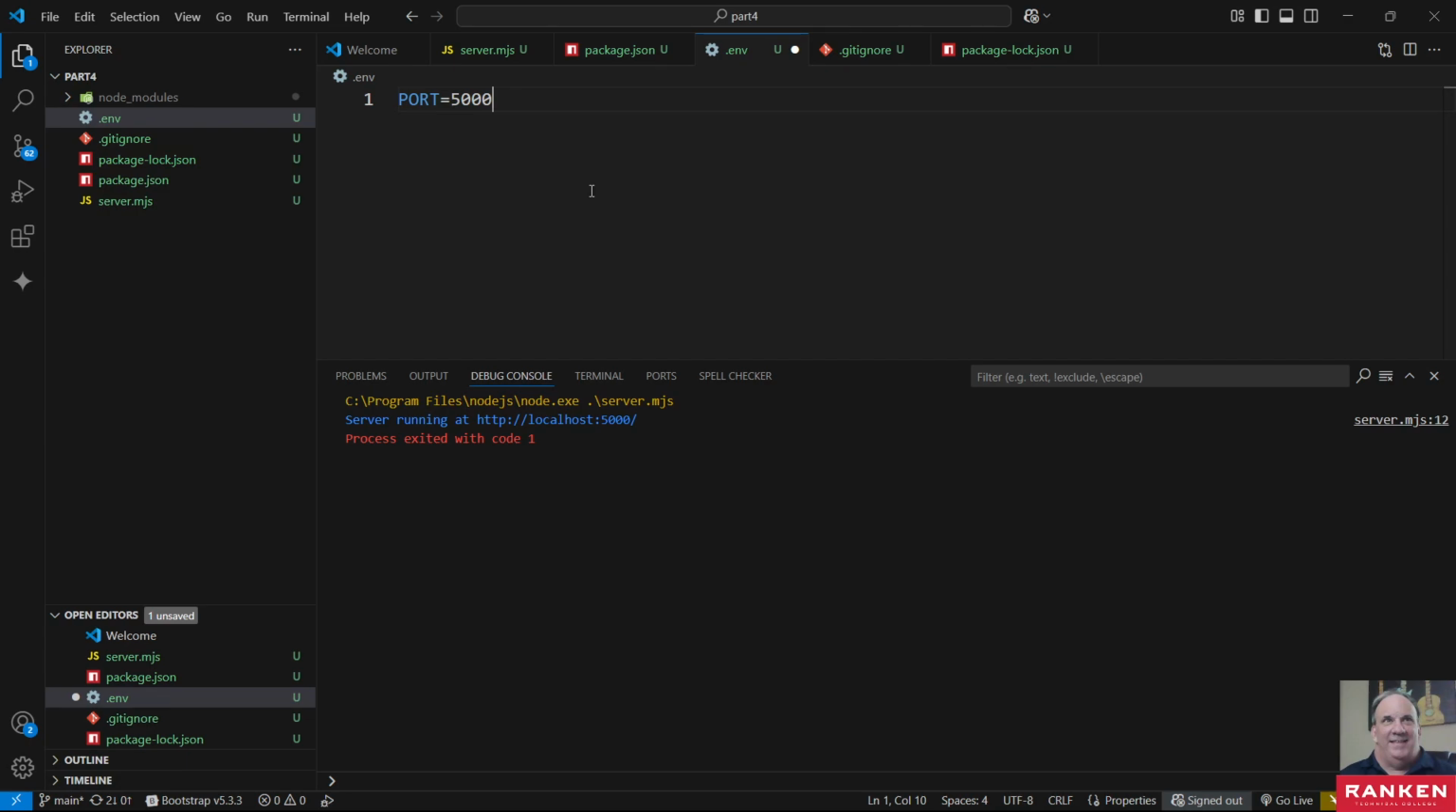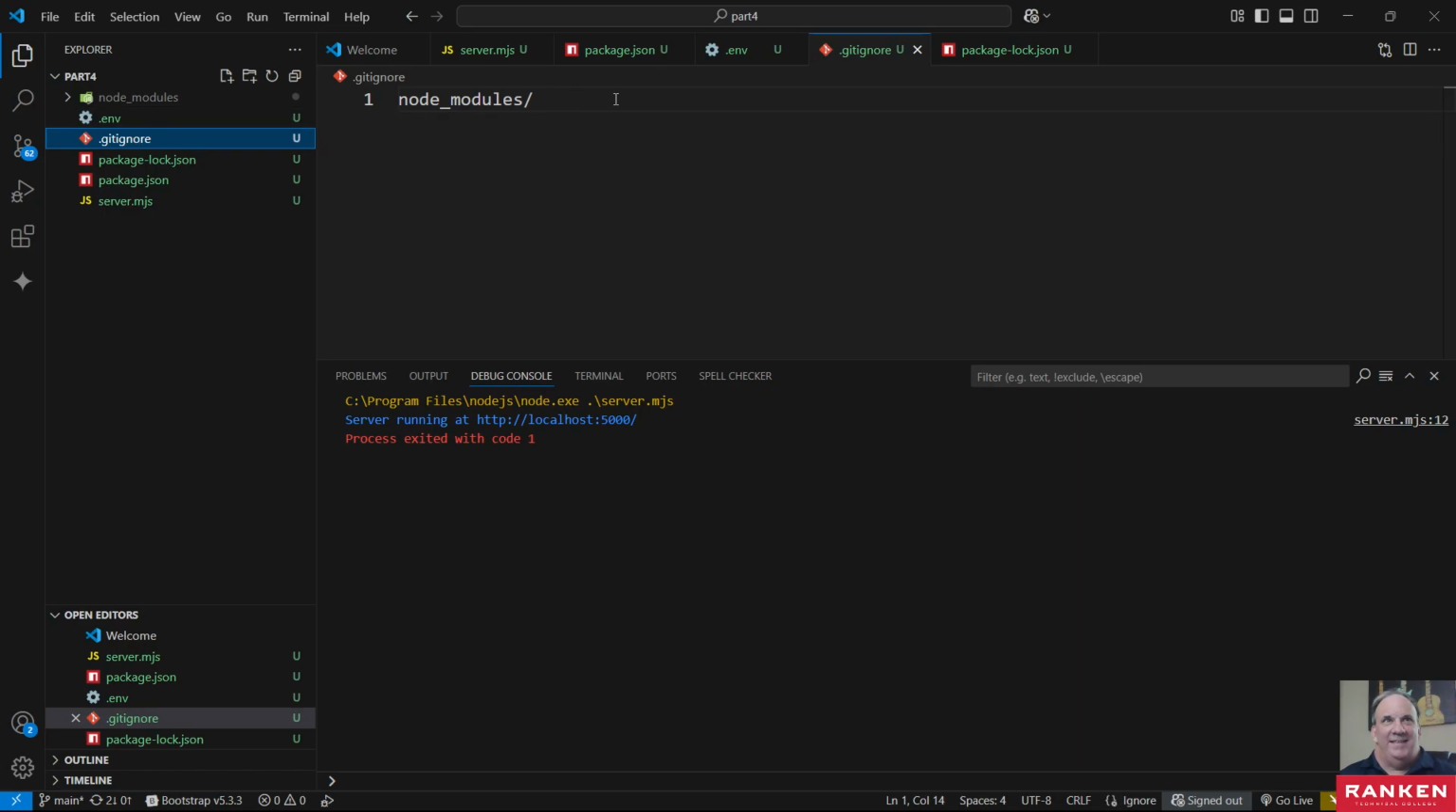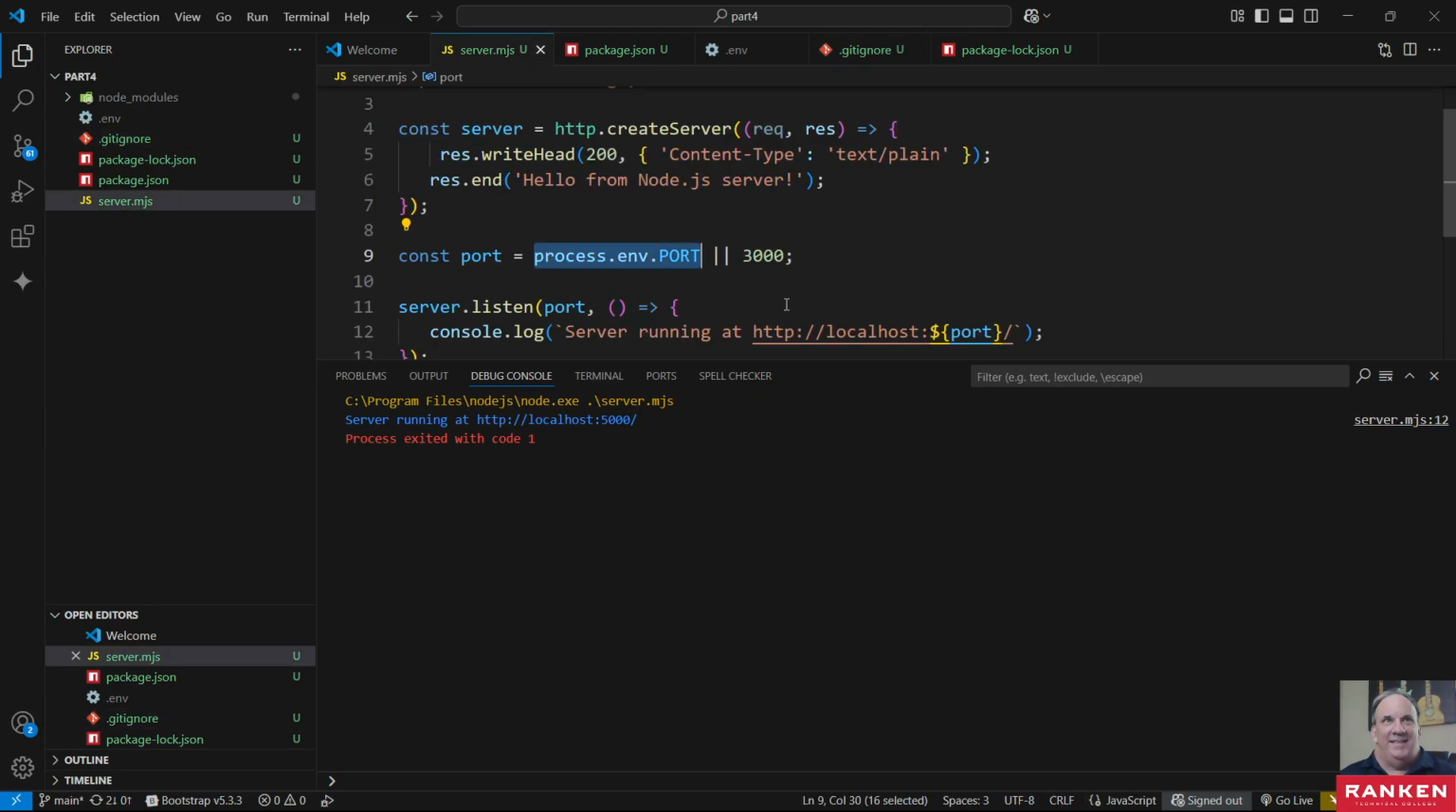And like I said, there's stuff in here that you don't want to commit to your repository. So you can come in here, and in the .gitignore just go ahead and add .env, and that way it won't put it in your repository as well.